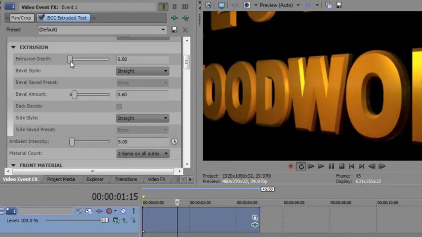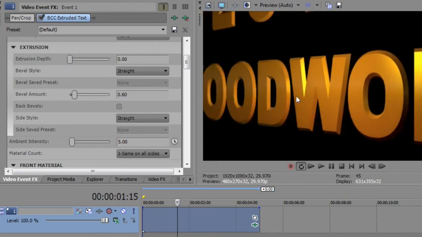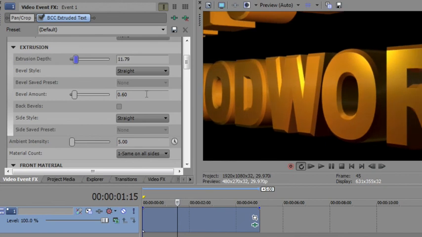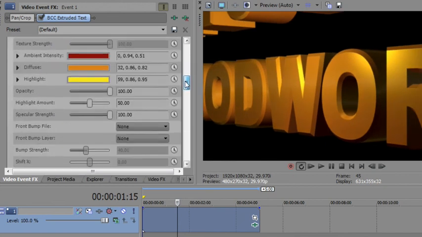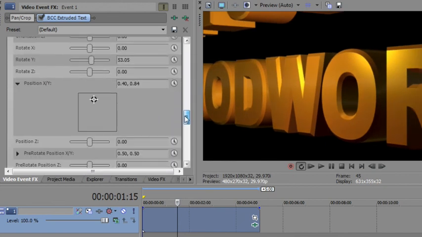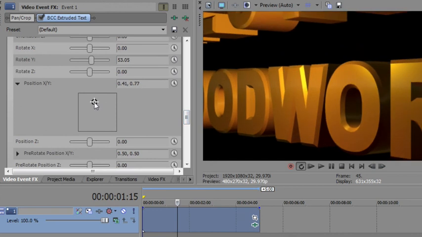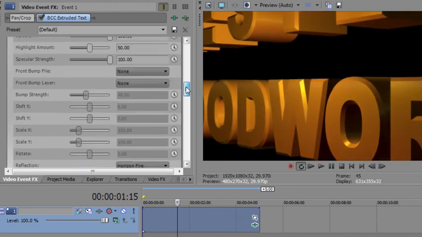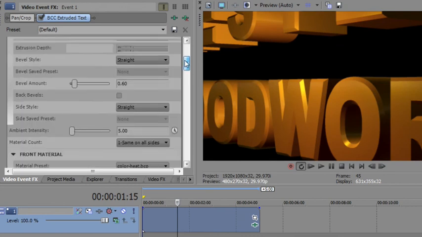Right now, I can turn it all the way off, and you can see there's no extrusion at all. There's just the bevel and the front. And then as you move this up, the extrusion can get deeper and deeper and deeper. I'm going to move the position here just a little bit so you can see a little more of the extrusion. There you can see the nice extrusion up above here as well. You can see that being extruded out.